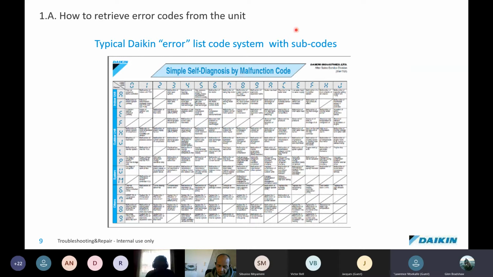In the past, Daikin had a MALF code. It was a list of errors, and it was put onto a chart. This was available as a printed form, but it's also available for download from the internet. If you just do a simple search, Daikin MALF, you will find that this will come up as a PDF document. There's a couple of extra pages that go with it, and it's very useful to have printed or as a copy on your smartphone.